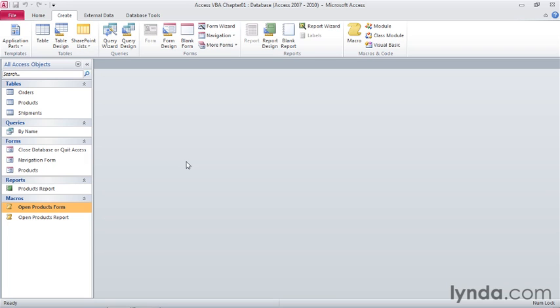If you need to have Access perform a simple task, such as opening a form, you could easily use a macro instead of VBA.